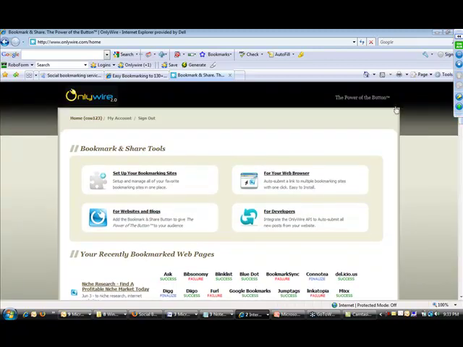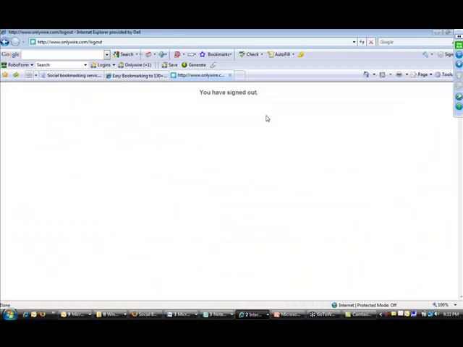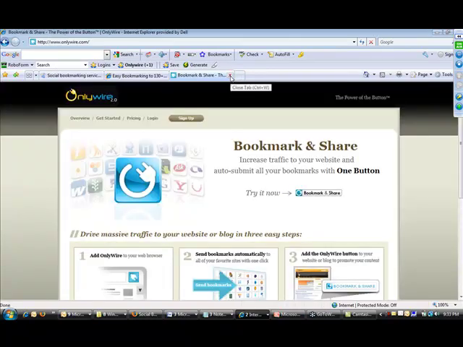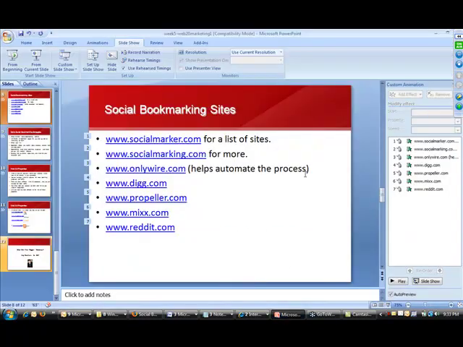So now the next time you're ready to bookmark, you just either go to your top bar up here if you're in Firefox and click on it, or you go to your favorite tools. So that is step by step how you use the OnlyWire feature. The next thing that we're going to do is move on to Web 2.0 properties, and we're going to spend about 30 minutes on that and then open up the lines for some more questions and answers.